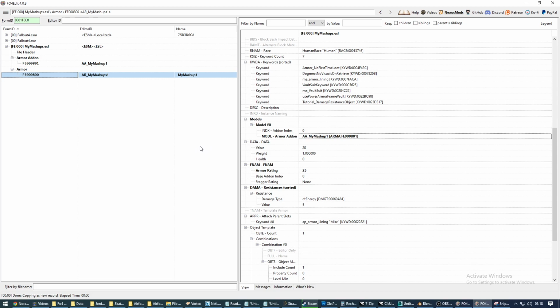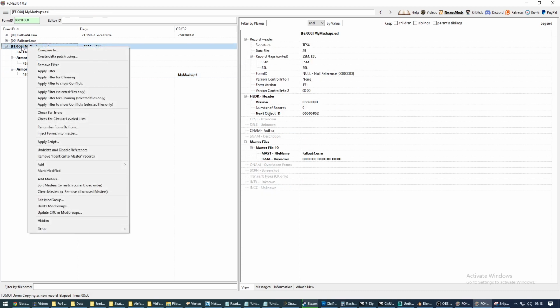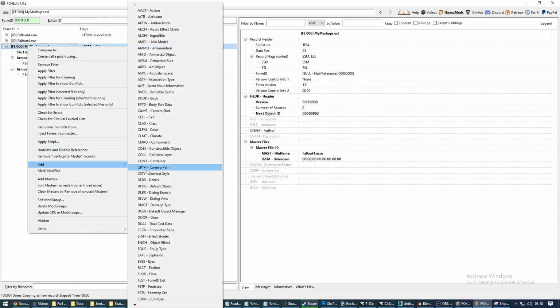But if we want to load or craft our mashup from the chem station, we need to have 2 additional entries. Let's do that here real quick. I'm not going to copy it from the base game file. I'm going to create it as new just so you see how the steps are. Right click your ESL, add. Then you need to add a category first.